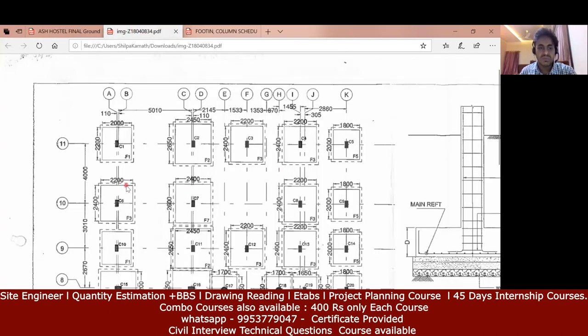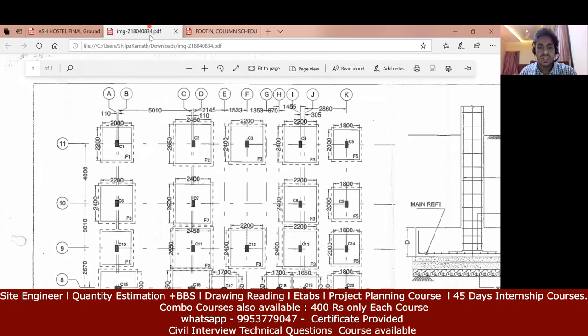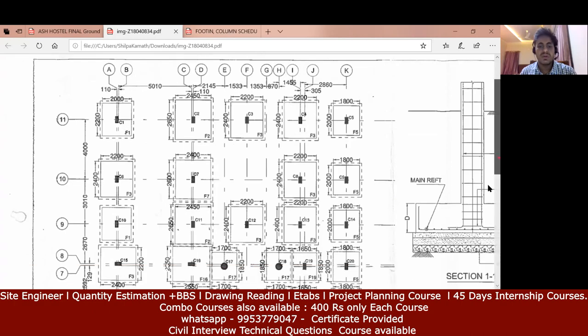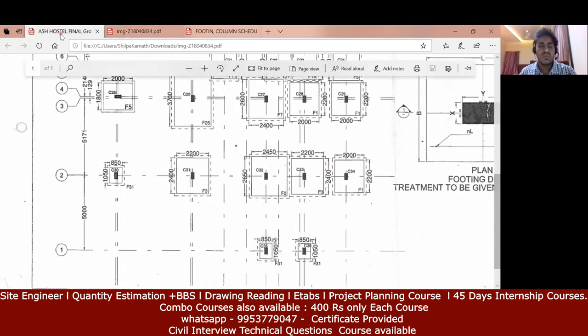You can see it. It's 1, 2, 3, and 4, but you don't have a footing here. The reason behind that is you don't have a column here. But when you're coming into this region, you have 1, 2, 3, 4, and 5 columns. That is why you have here 1, 2, 3, 4, and 5 footings. So the same logic holds good everywhere. We'll not try to do each and everything. I hope it is understood.